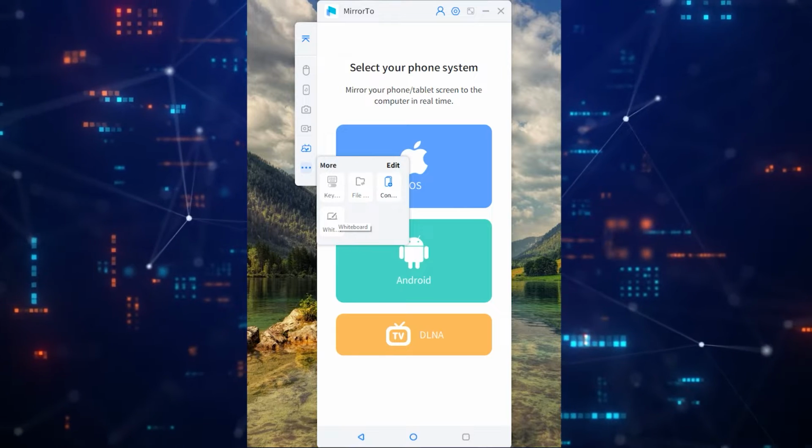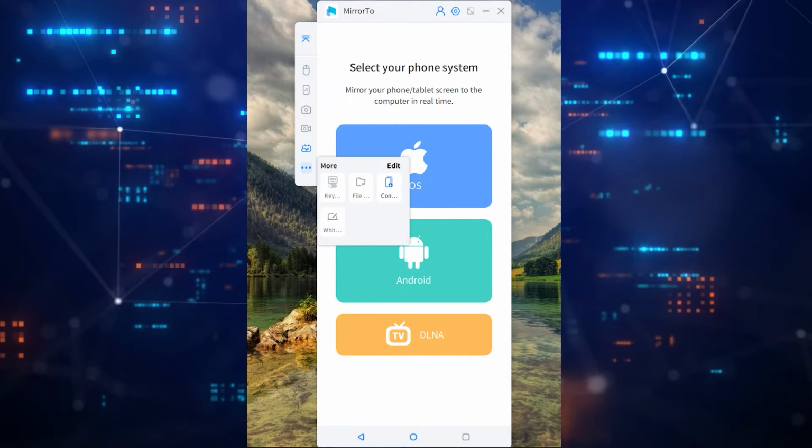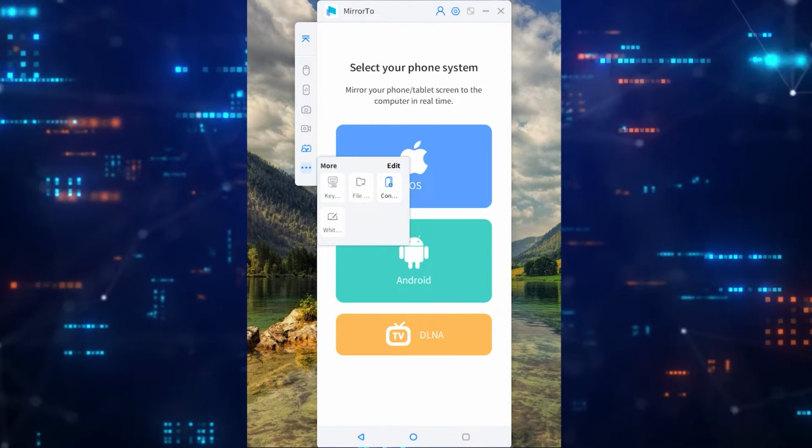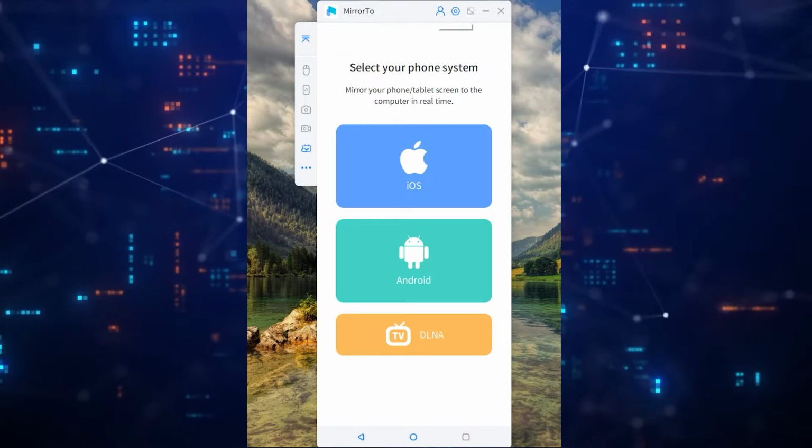If you want to connect many devices, just click on this and it will give you another window of MirrorTo to use for another device. So these are some key features. Now let's connect our iOS device to see how it works.